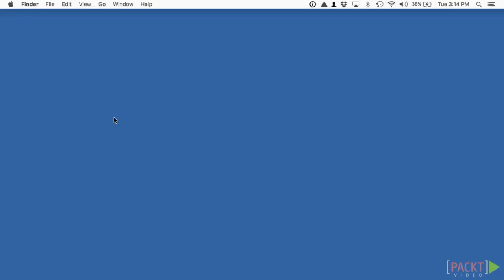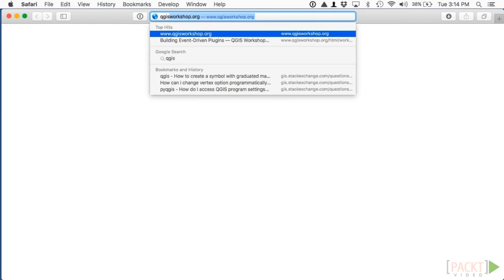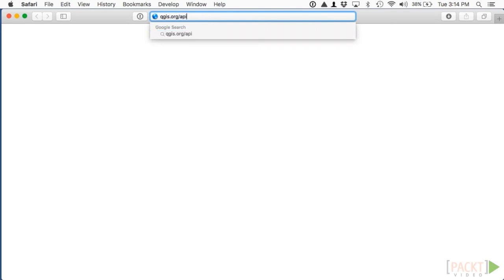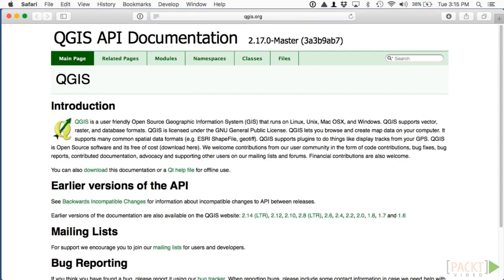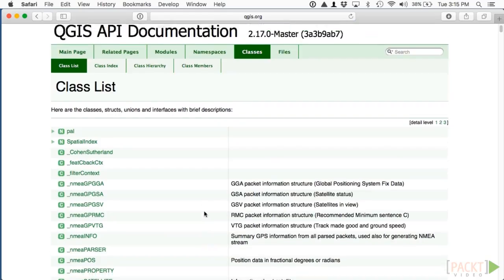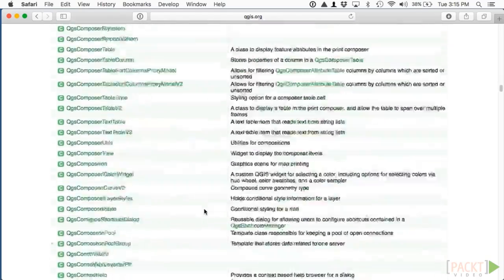Now later on, you'll learn how to write your own QGIS plugins using Python. But for now, let's take a closer look at the API which QGIS provides. We're going to be using this API an awful lot. Now, this is the documentation for the API classes, and there are lots and lots of different classes available.